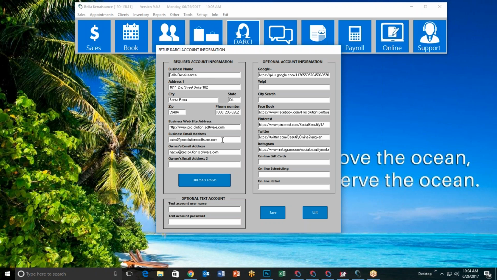Where it says business email address, though, there's something I want you to be aware of. Any email that the DARCI system sends out, any email at all, if your customers reply to that email, and once it's set up properly, it'll be the name of your business at darci.mobi. So in this case, it would be something like Bella Renaissance at darci.mobi would be the email. Now, if your customers reply to it, it needs to go somewhere. So it's going to go to whatever email address you have put here that says business email address. So it can be your manager's email address, it can be an info email address, whatever it may be.